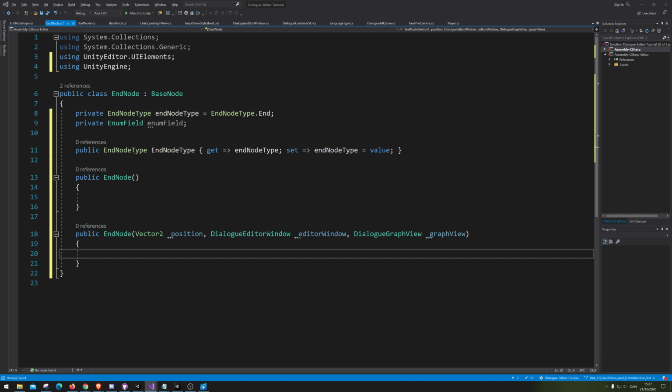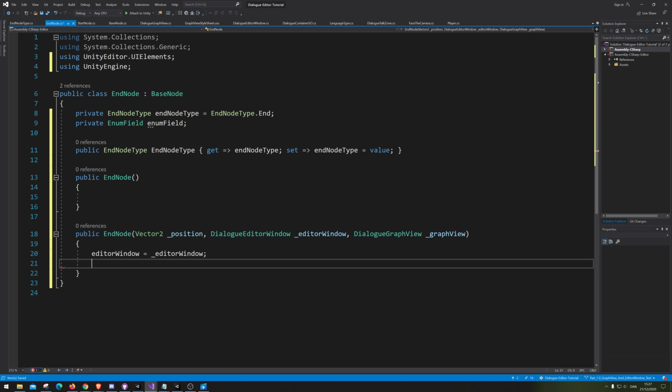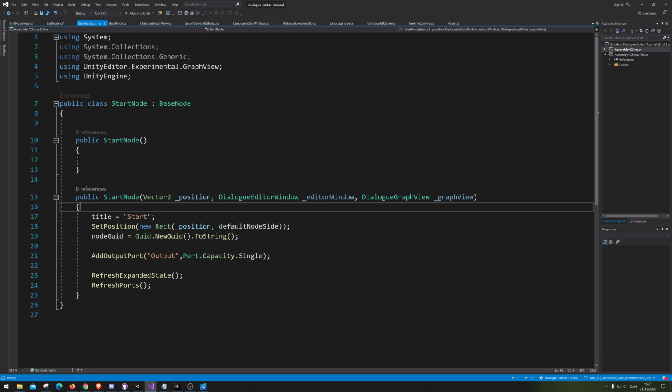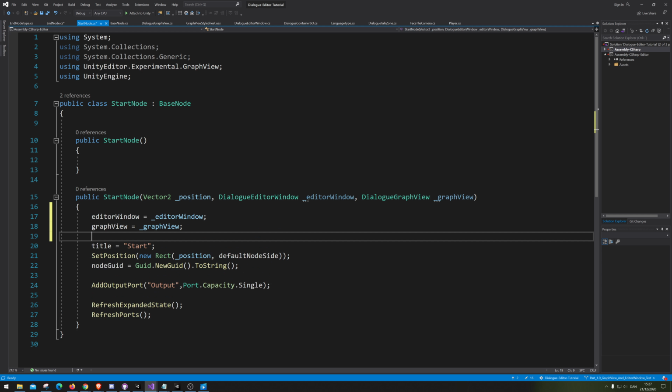Let me just quickly check my note. Yes. Alright, so we are going to call editor window equals underscore editor window and graph view equals underscore graph view. Wait, did we actually forget to do that in the start one? We did. Oh my god. So we're just going to paste it into the start one.